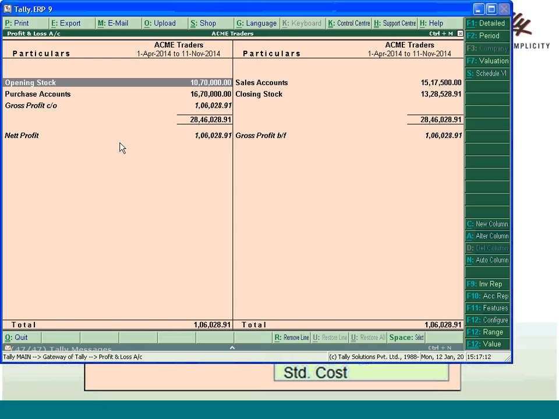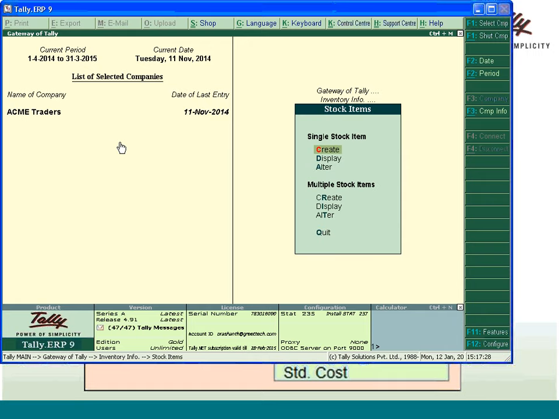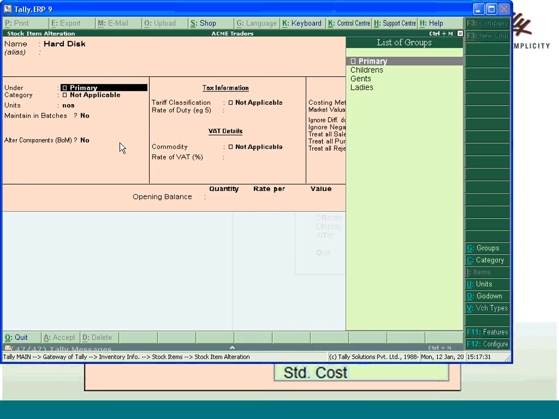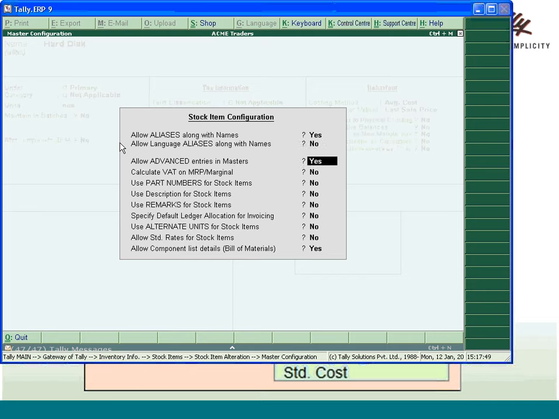While we will not discuss this in depth, let us illustrate with a simple example. Say, let us create an item called hard disk in our company Acme Private Limited. Hard disk. I am not using any group or any category for this. If you don't see the behavior column, press F12, configure, and enable the option show advanced entries in masters to yes.